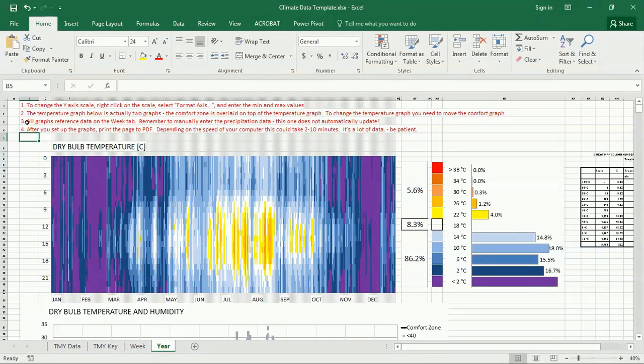Keep reading the red text. All graphs reference data on the Week tab. Remember to manually enter the precipitation data. This one does not automatically update. Okay, we've done that. We're good.